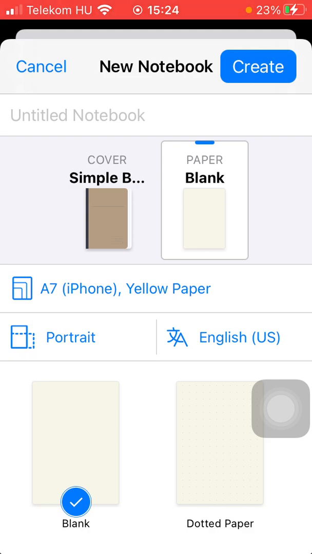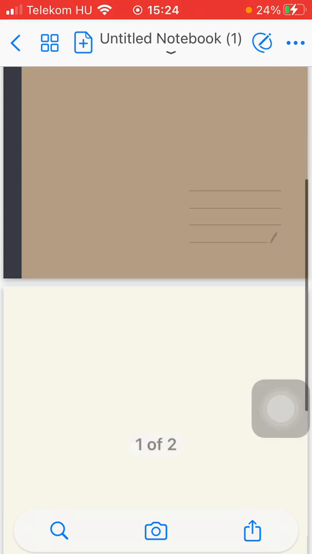After selecting the size of the paper by tapping on this A7 iPhone icon in the middle of the screen, and you can also give a title to your notebook. After these steps are done, scroll down till you find a blank paper, and then you should tap on this pencil icon at the top of the screen.